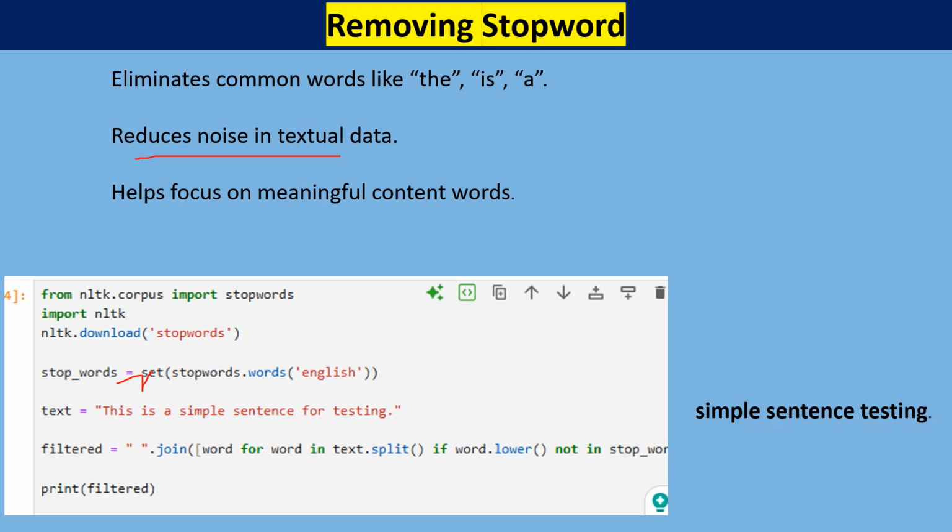So we have the simple sentence for testing, simple sentence testing.